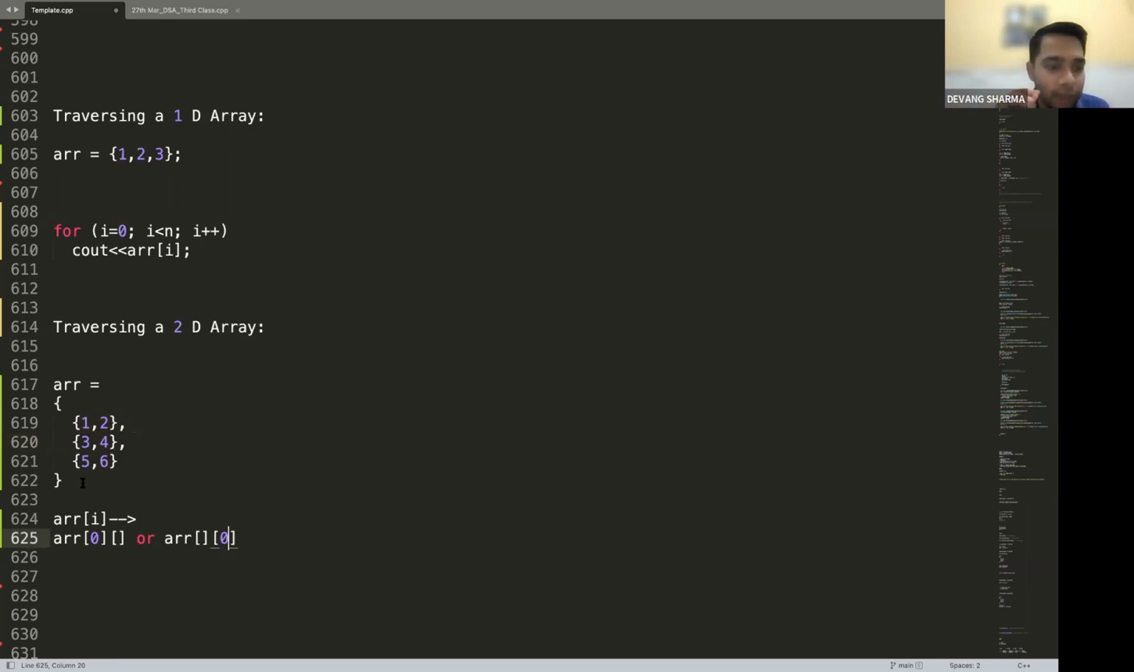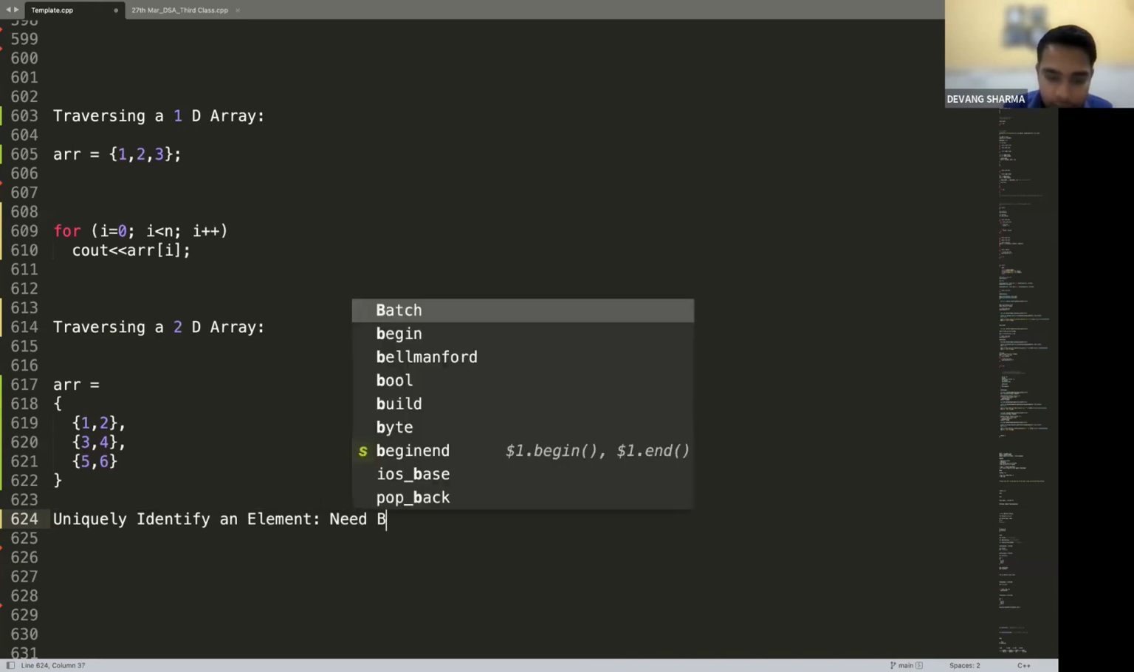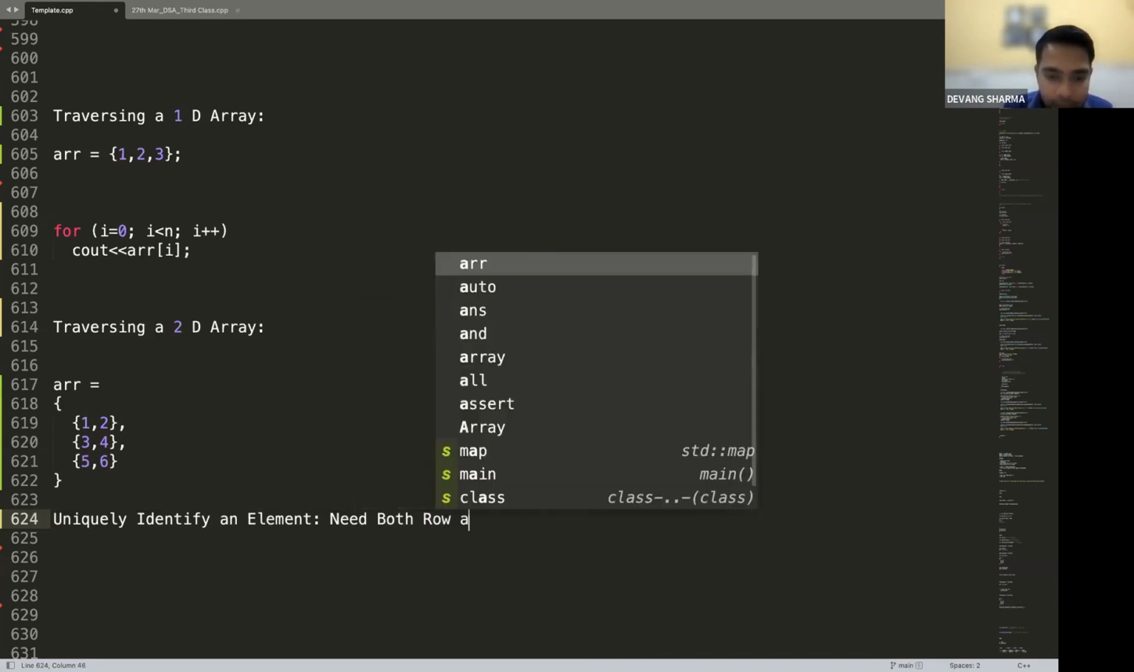So to uniquely identify an element, I need both the row index and the column index. Is this part clear? Just let me know. Okay, so in order to uniquely identify an element, I must know both the row and column index.